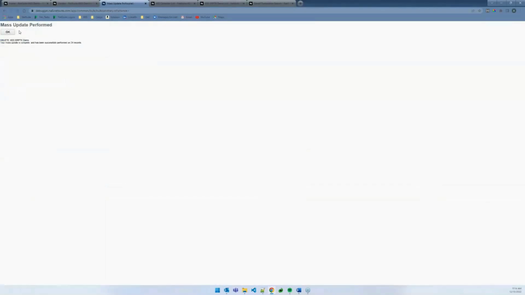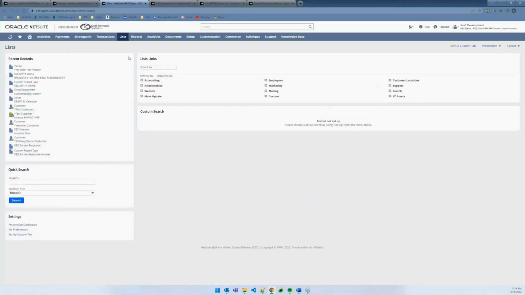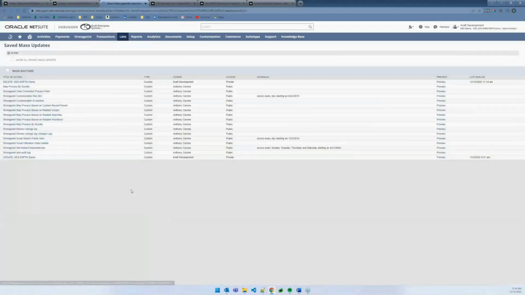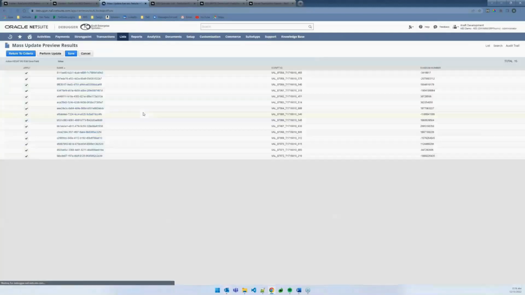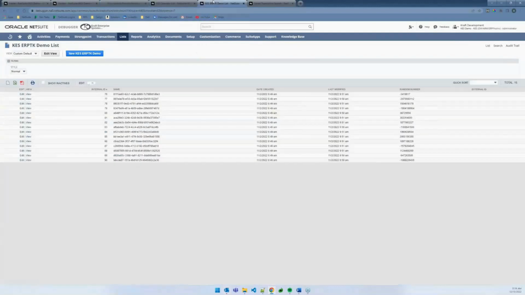Another mass update feature that we have is our edit save. So this one is useful for triggering scripts and workflows. You could easily come in here and trigger an edit save on all these records. Another feature that we have is a set external ID. So it is a user event script that lets you define a field to source into the external ID.